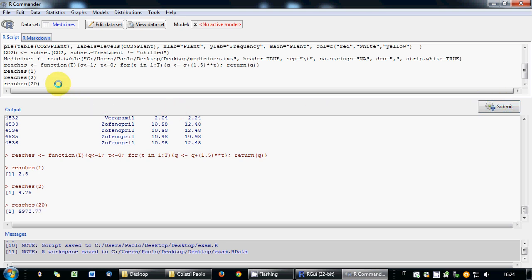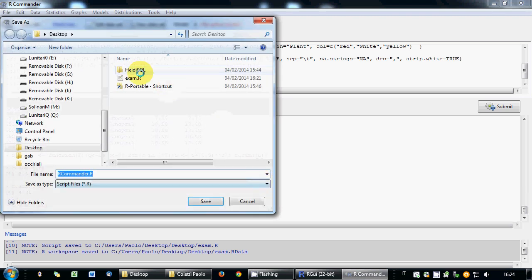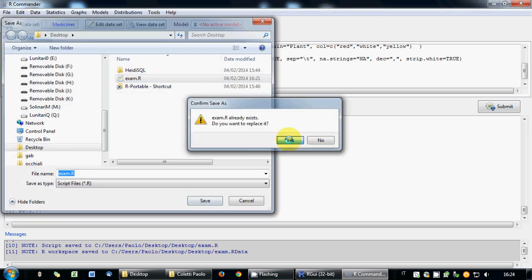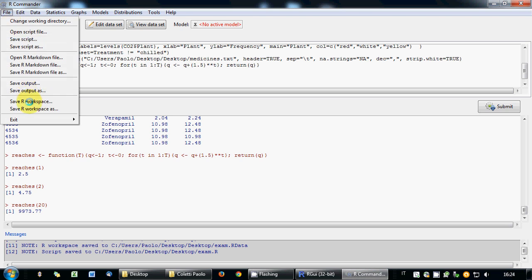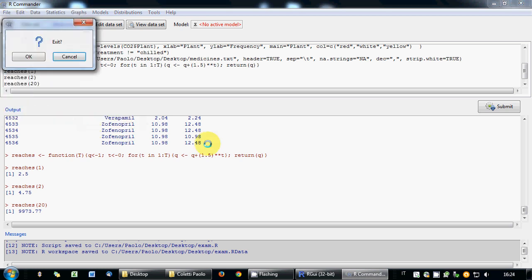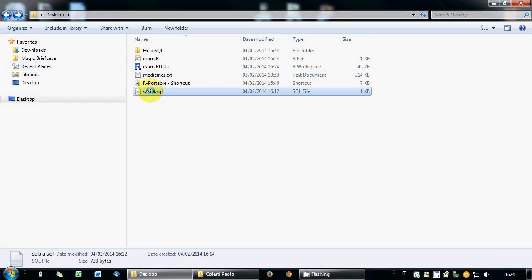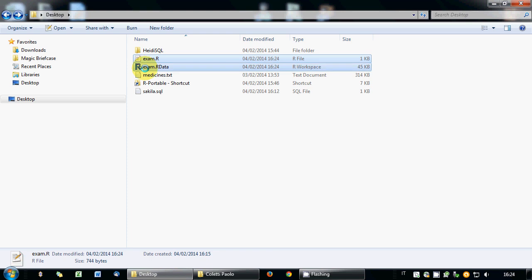Okay, a large number. Finish. We save everything. I save the script. I save the workspace. I check that it has been saved. I shut down everything. No, I have already saved. No, it's not interesting. Okay, I now check that I have everything.